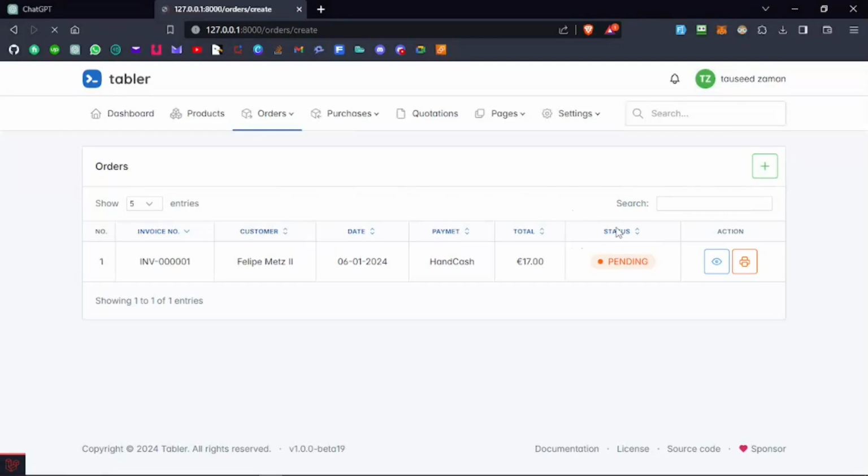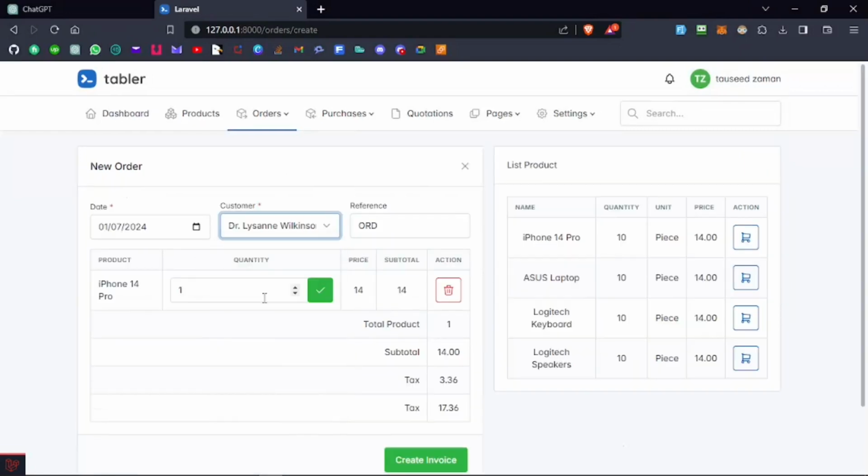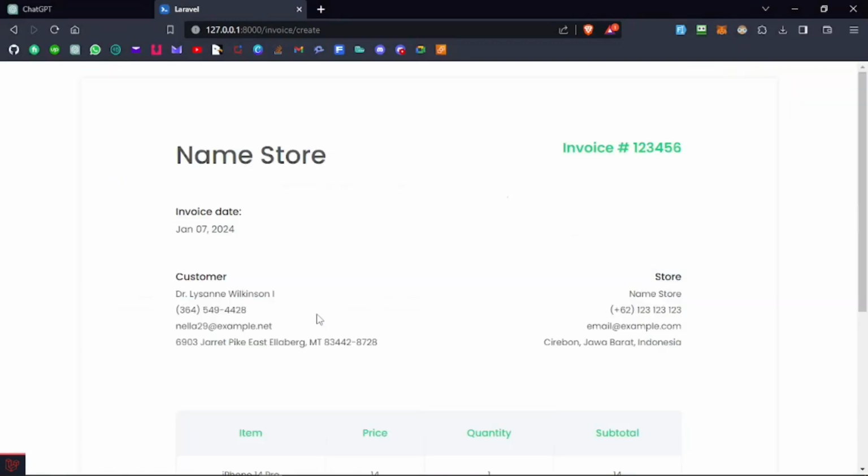So let's go to create order. Let's add one item. We are going to assign a customer to this, and quantity, let's say we have 10, so I'm going to assign 5. And we can click on create invoice, as well as we can click here. So let's click on this. Okay, so our work is going to start here.